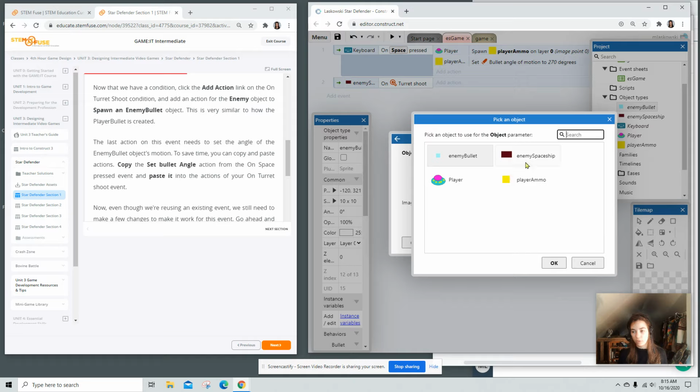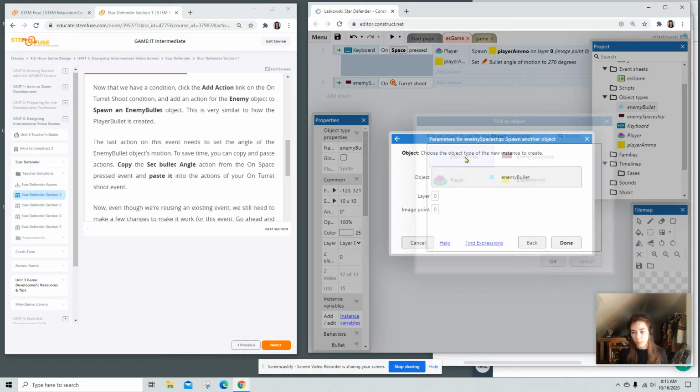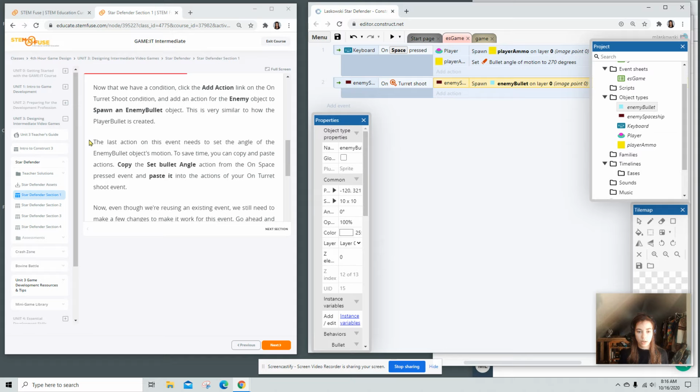Oh, and then you click on the object, and what we want it to spawn? We want it to spawn the enemy bullet. This is very similar to how the player bullet was created. The last action, so we're going to click done. The last action on this event, so same event, when the enemy shoots, what else do we want to happen? Copy the set bullet angle action from on space event and paste it into your actions.